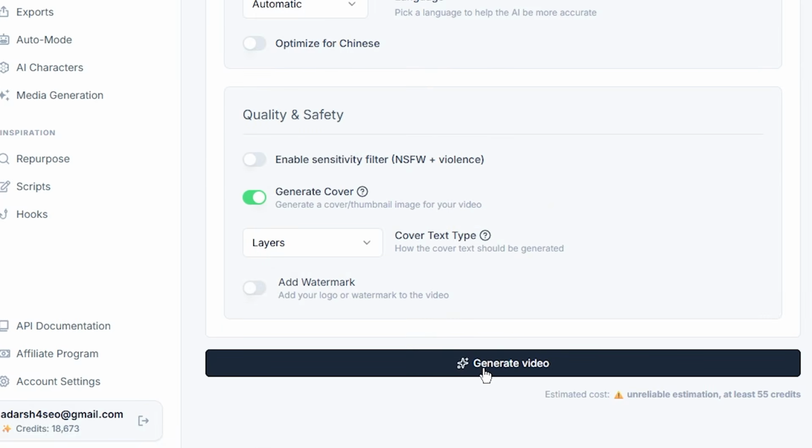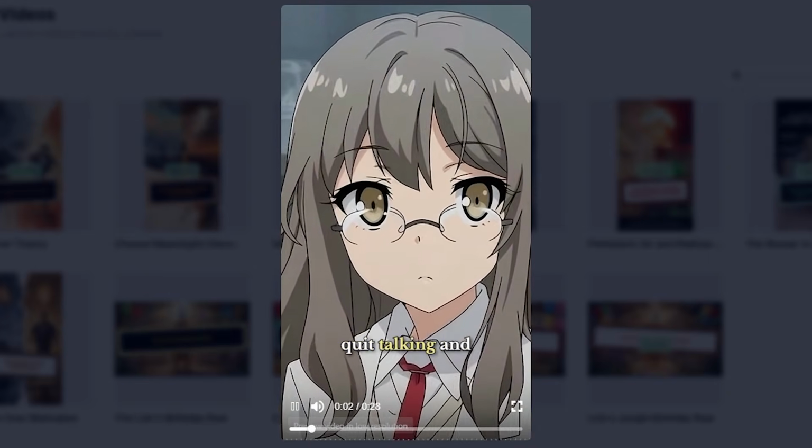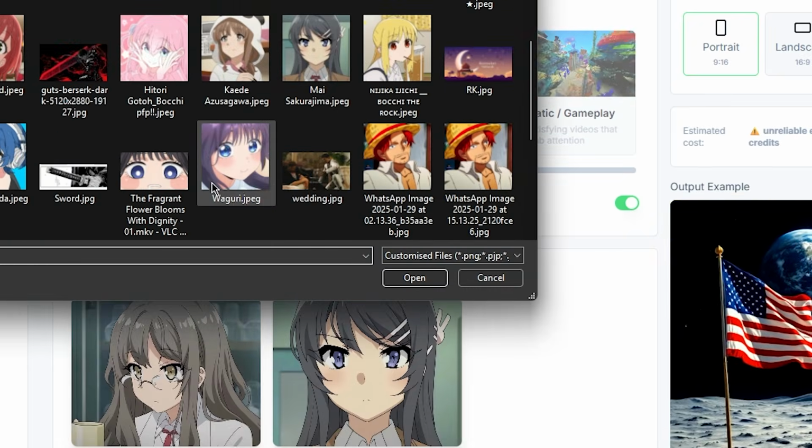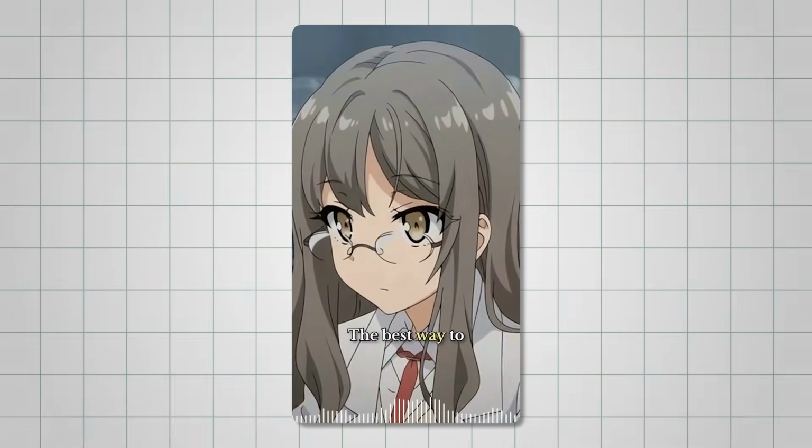After about 4 to 5 minutes, the output used the provided media and aligned well with the intended concept. When adding your media, include relevant elements so the tool has enough material to build a coherent final video.